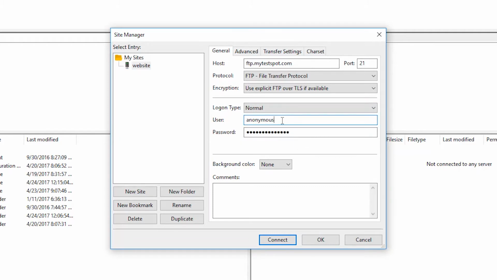Now, everybody's situation is different, but typically a web host will contact you via email and send you your FTP login information. A lot of times too, you may just log in simply to your web host server and create an FTP account on your own. Either way, if you contact your web host, they should be able to get this information for you. Once you have entered your information, simply click Connect.